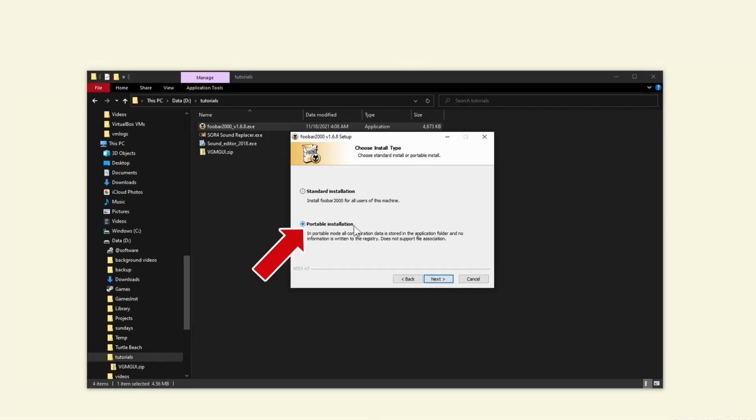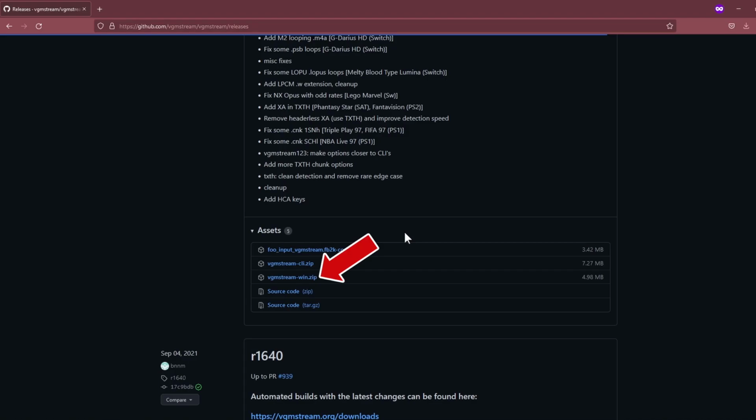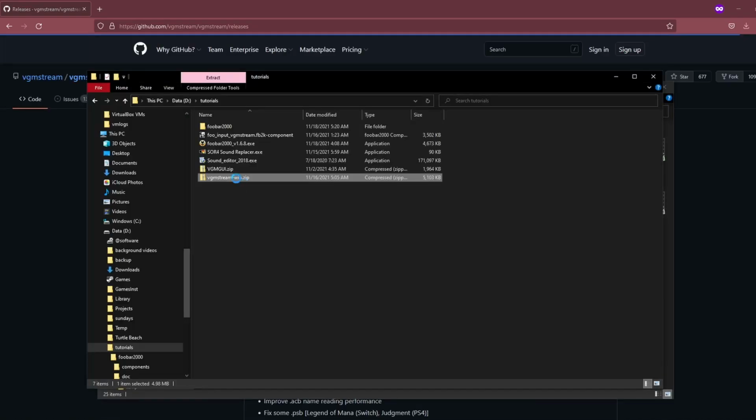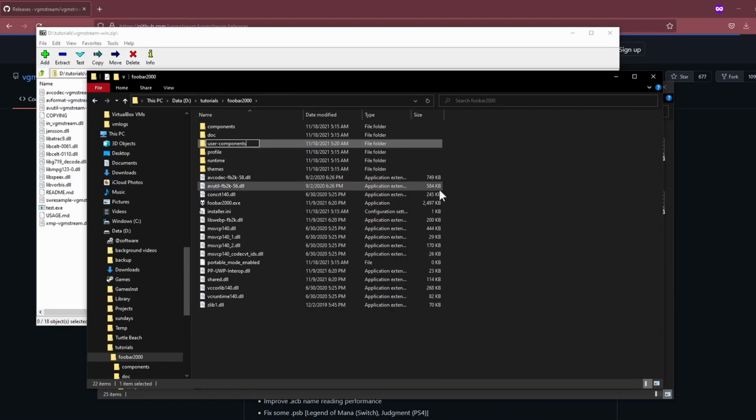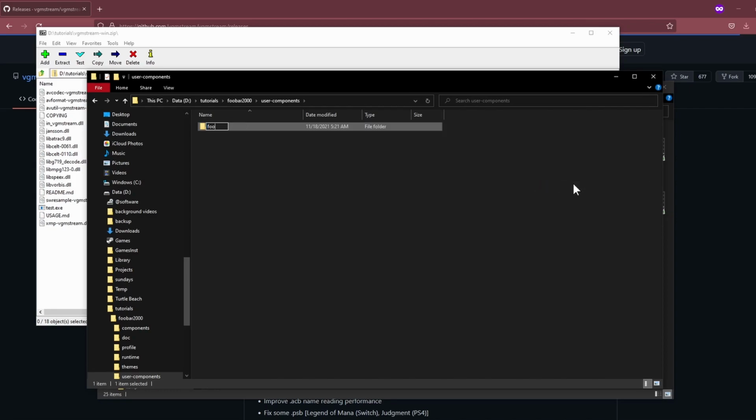If you have the portable version of Foobar, get vgmstream-win.zip from the link. Extract the contents into the user-components folder, into a foo_input_vgmstream folder, and create them if they don't exist.